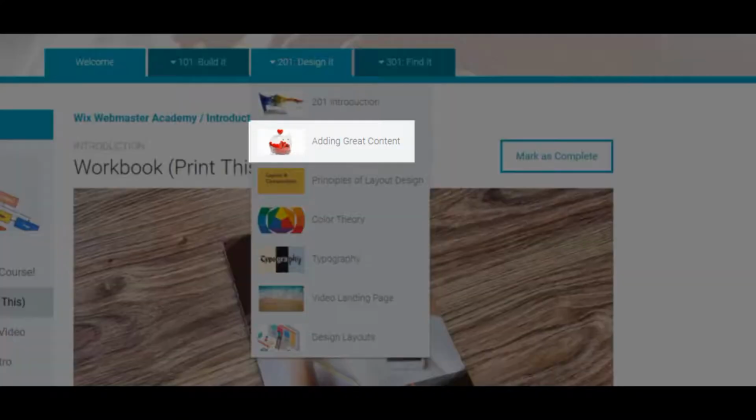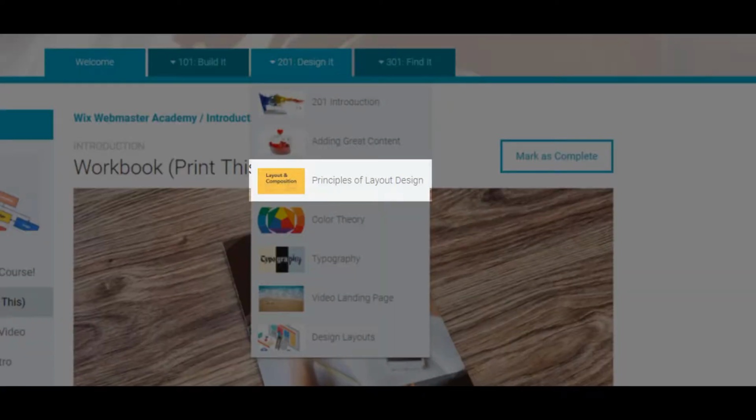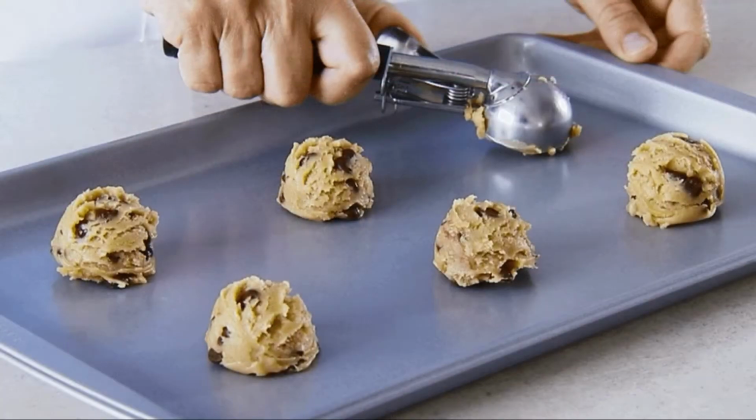First, we'll get into adding great content. So before we talk about design, we'll have a discussion about what sort of things you should be uploading to your website and what things you can probably leave out for now. And then we'll go into the principles of layout design. I like to think of this as the cookie dough you arrange on a cookie sheet before you put it in the oven. You know, you have to make sure they're all evenly spaced.